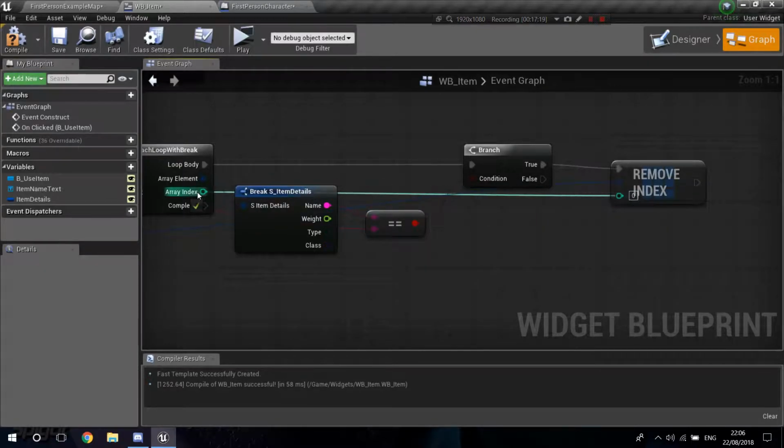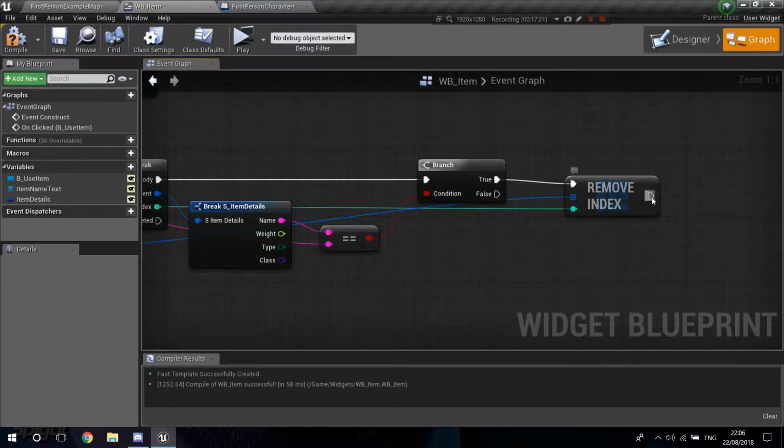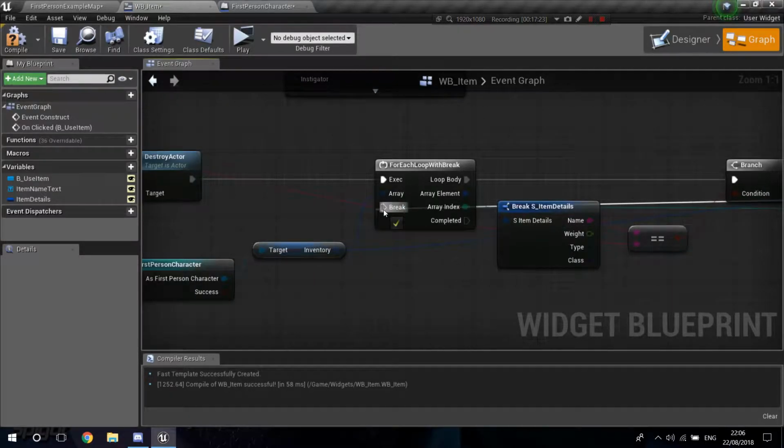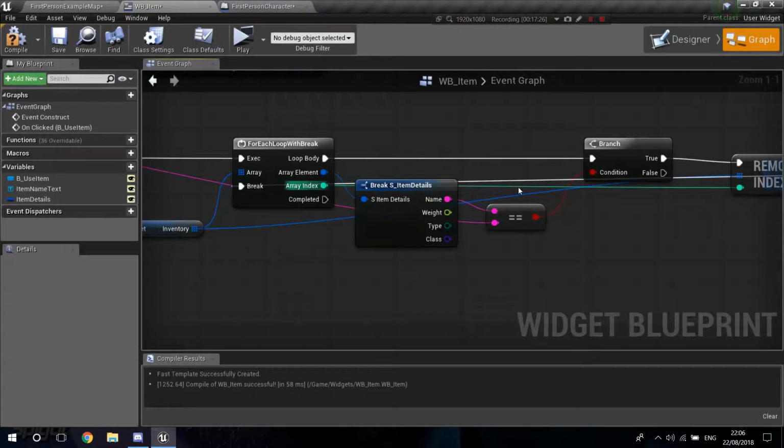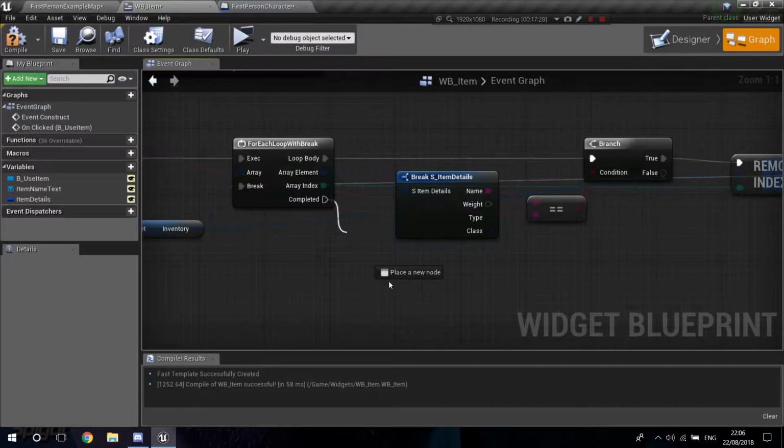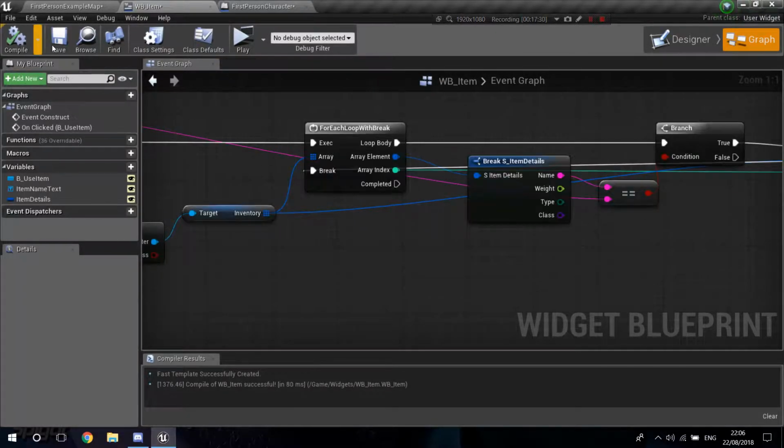And I want to remove that one from the array index. Then I want to drag this execution pin into the break, so this for each loop will stop looping and it will execute the completed. But now we want to refresh our inventory because it won't update in real time.